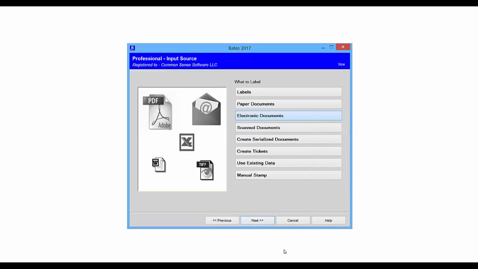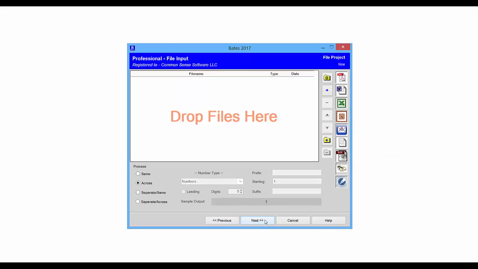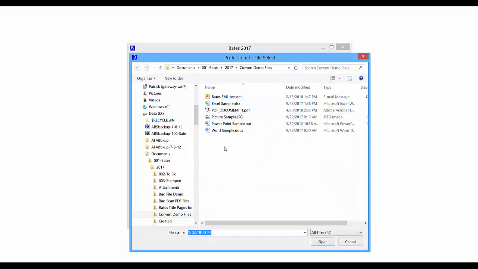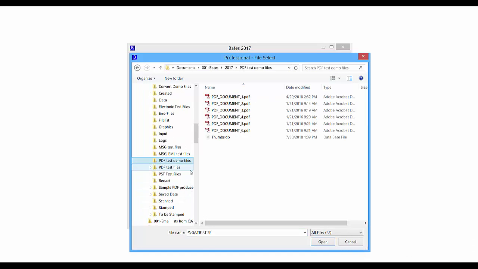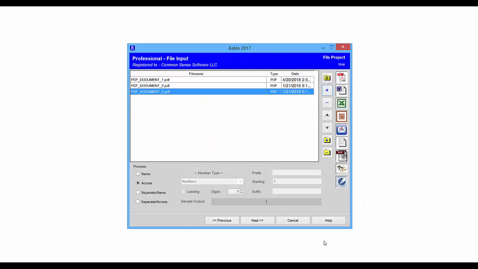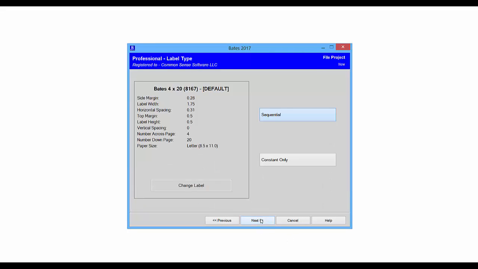We're going to go get some electronic documents. And we'll select 3 of these files, test files. We got our files in. We'll go to the next page. We'll leave this at default.